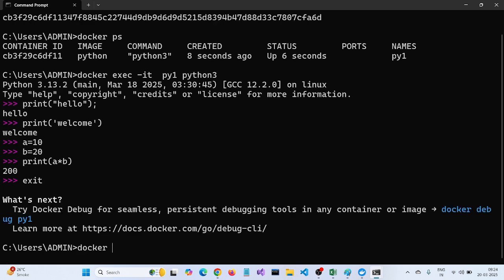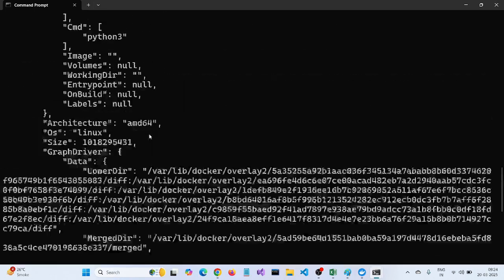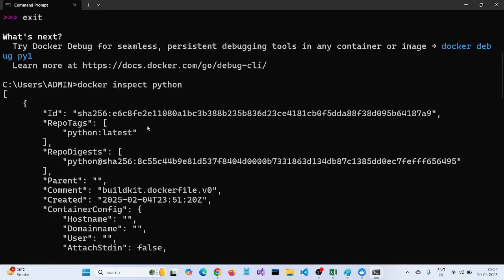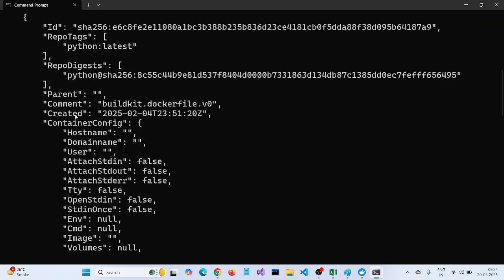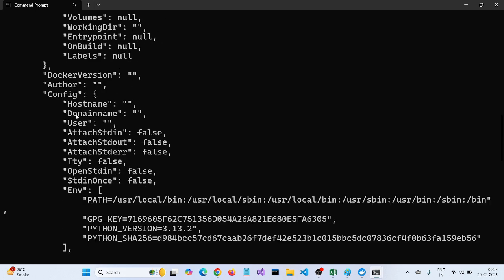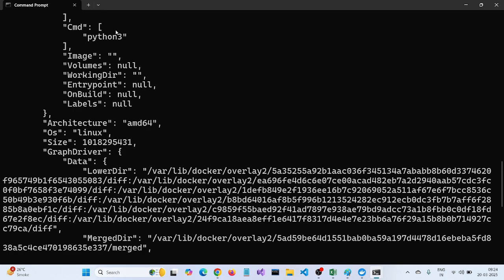Now if I say docker inspect, that is the name of the command. See this. You just say docker inspect and the name of your image, and you will get every detail about it, from where you're getting everything. There is something known as CMD also. CMD means how to run it.